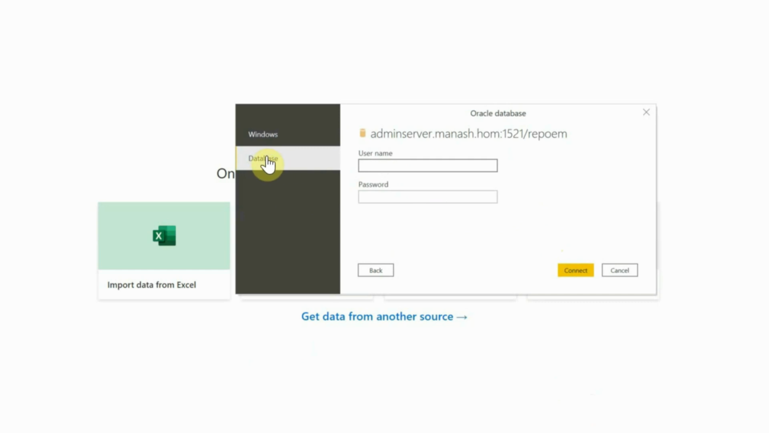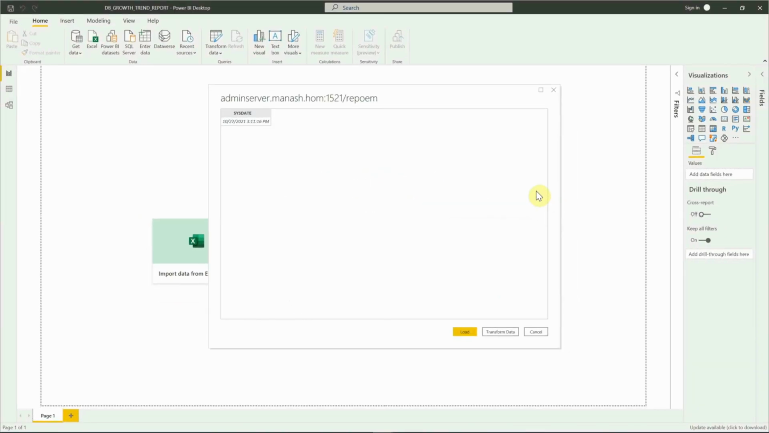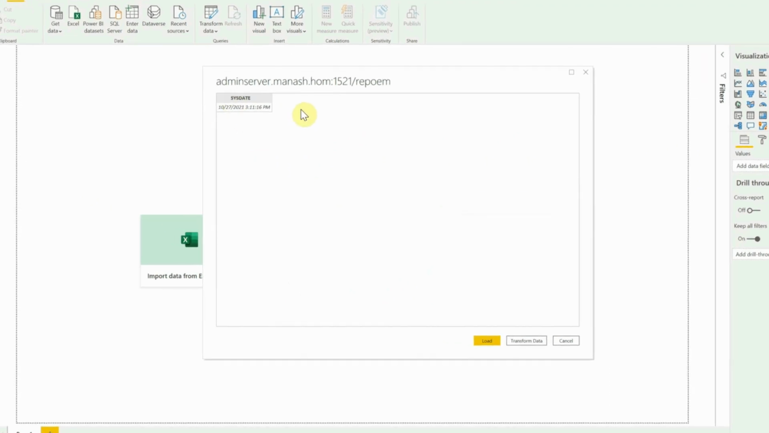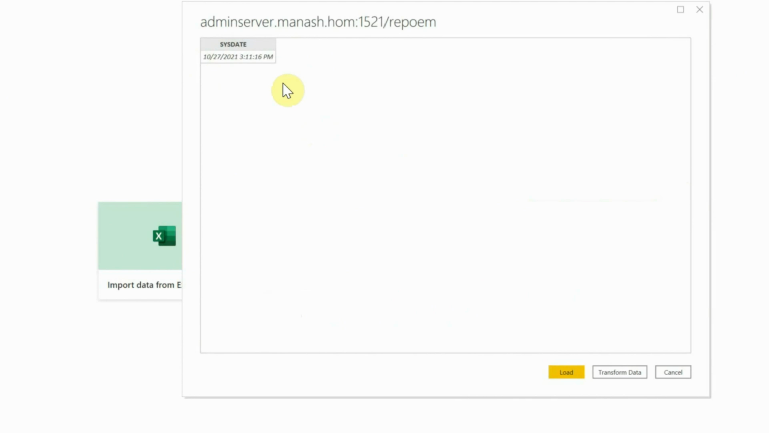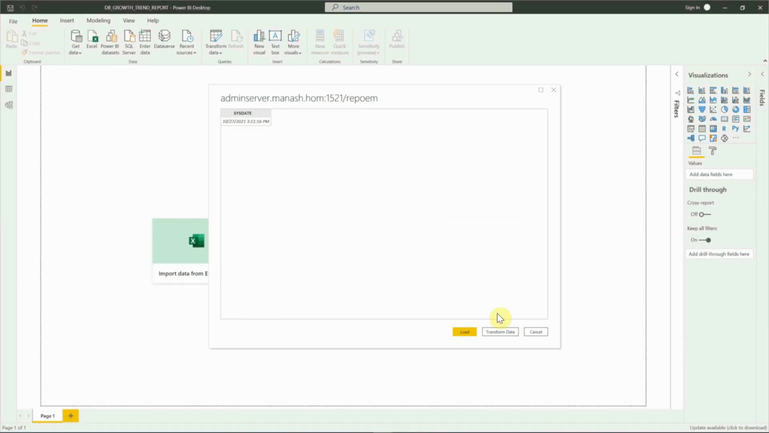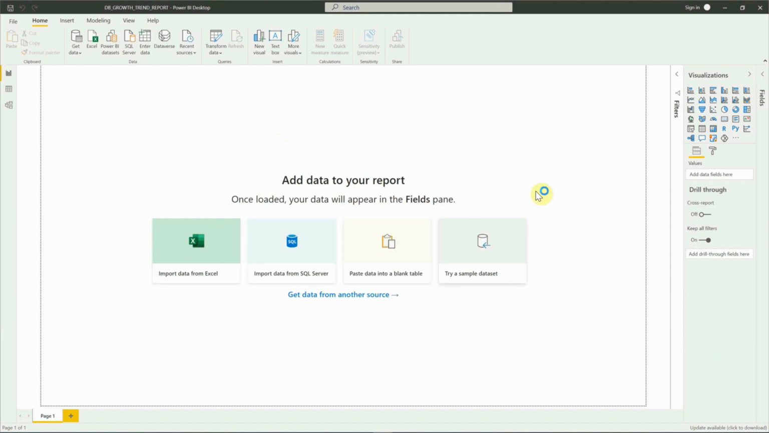In this screen, we'll select the second option, Database, and we'll put the username as system. You can put any DBA user in this database. We need a DBA user because we are going to access the tables and views owned by the sysman user, which is the owner of the OEM repository database. Then we'll put the password for the system user and press the Connect button. So it is able to connect, and it is also displaying the data, that is the sysdate we are extracting from the database using our test select statement, and then press the Load button.